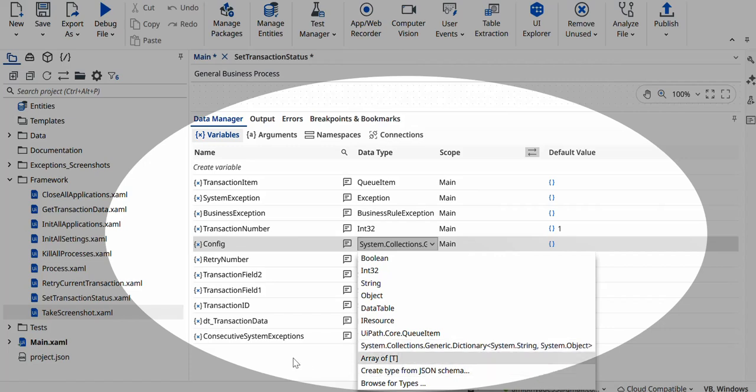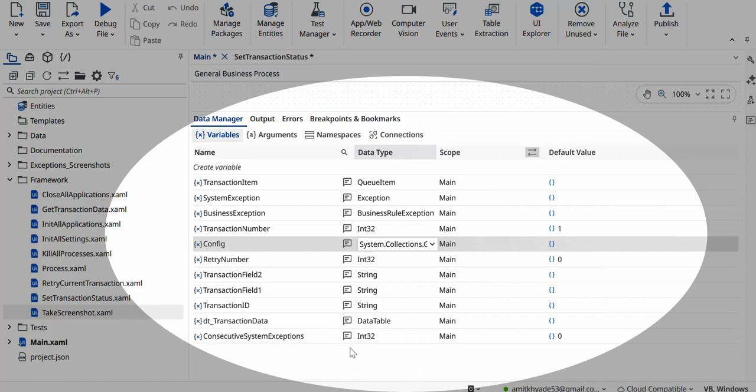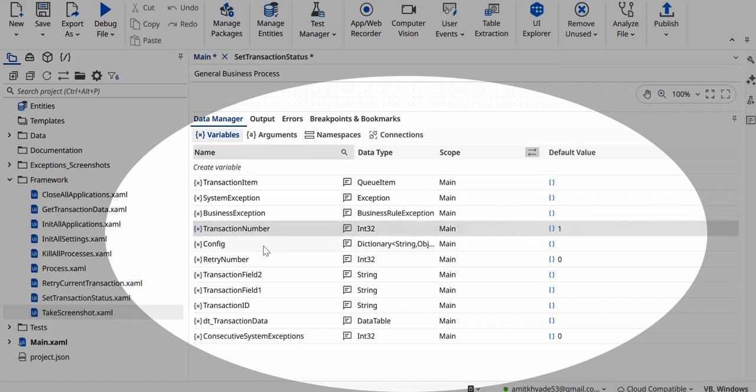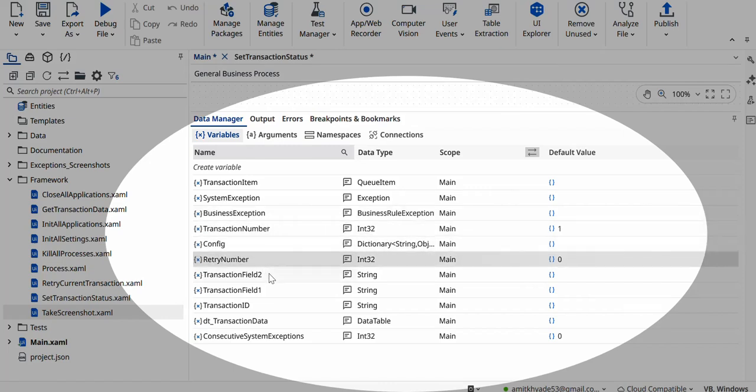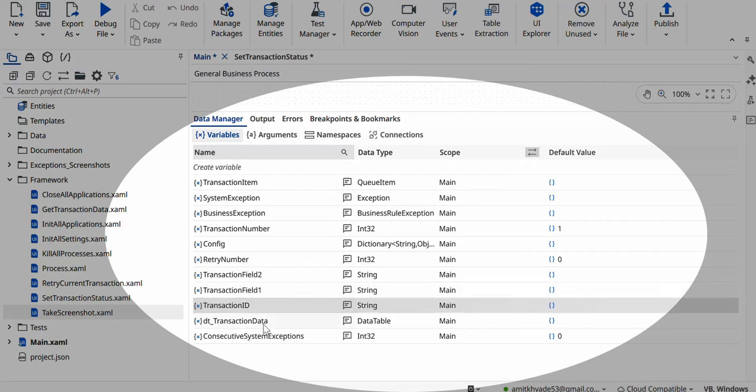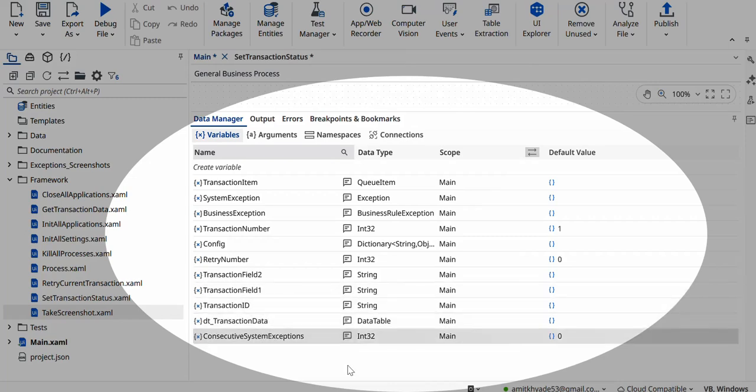Okay, that is sufficient. And try to remember these 11 names: system exception, business exception, transaction number, config file, retry number, transaction field 1, transaction field 2, transaction ID, DT transaction data, and consecutive system exception.